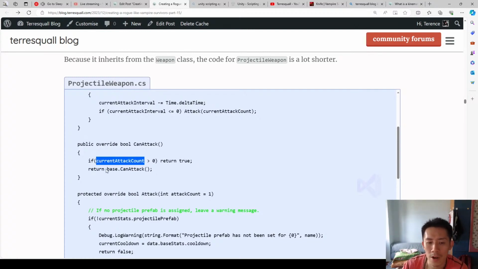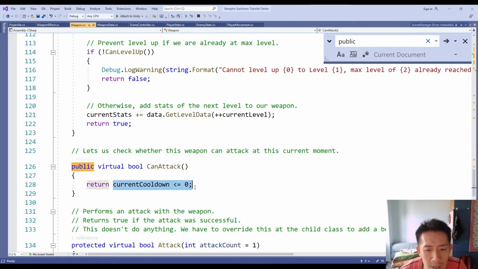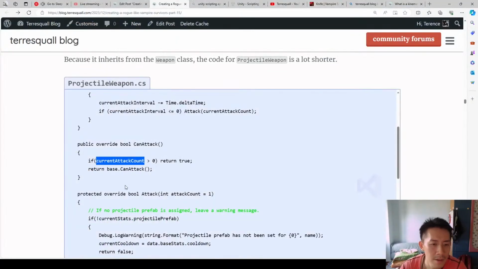So if you recall in the original weapon script, we have a can attack function right here that only allows the weapon to fire whenever the cooldown on the weapon is less than 0. And then in this condition in here, what we do is we allow the weapon to attack if there is more than one attack that is currently being fired by the weapon.